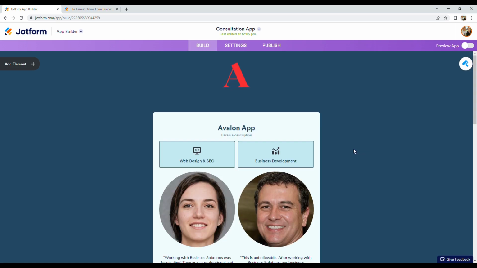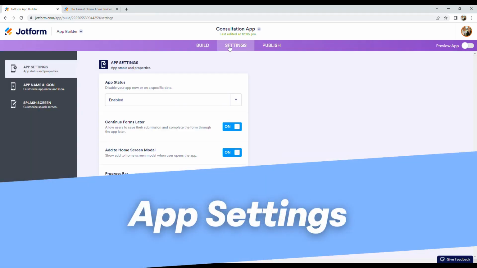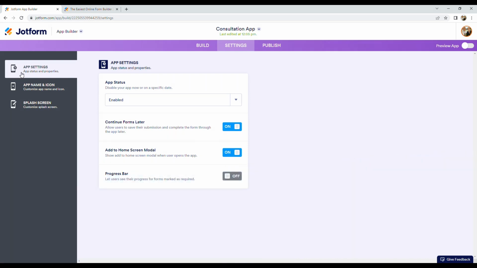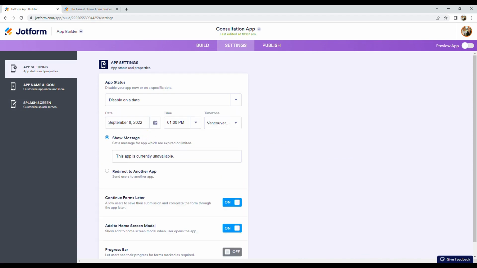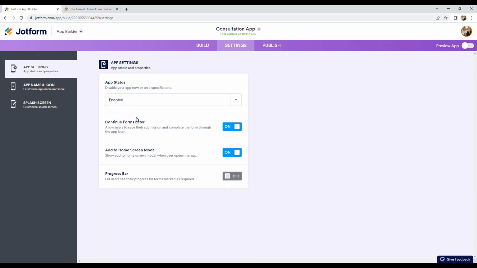So now that we've seen some of the different elements that you can have in an app, we're going to take a look at the settings. So if you click on settings at the top left, you have these 3 sections on the left-hand side. We have app settings, and it's going to tell us whether the app is either enabled, disabled, or you can set it to be disabled on a specific date. So for example, if you had an event that was taking place and you wanted to build an app that was only available for that event and was no longer available to people after, you can have the app automatically be disabled after a given date. Let's leave it as enabled for now.